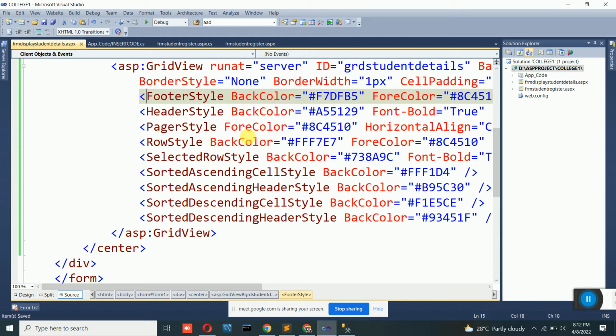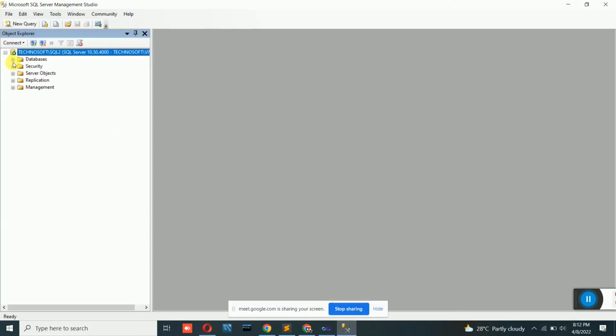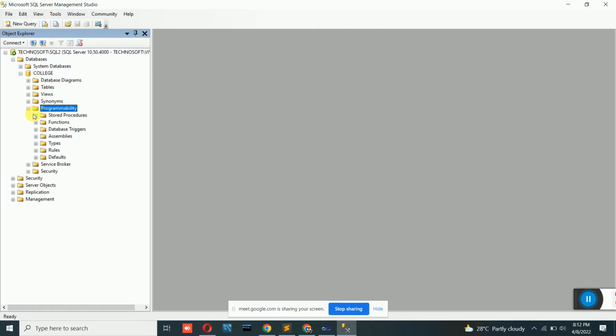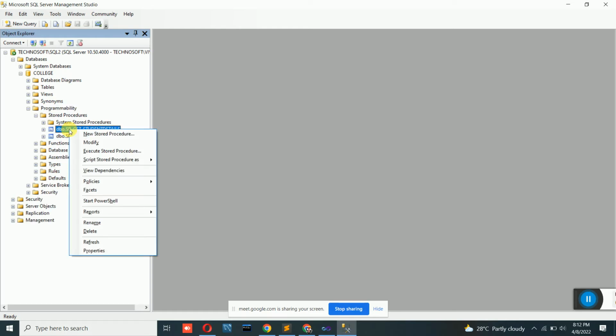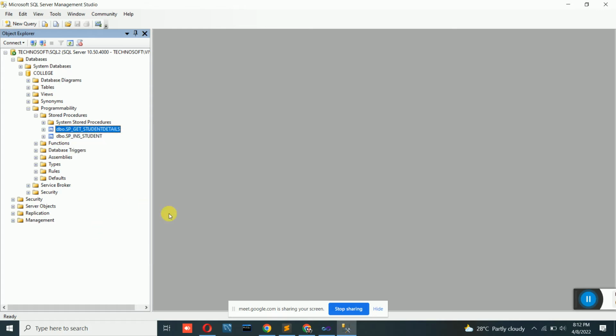Now the main thing is we need to write one stored procedure to retrieve the data. So let us go to the SQL server. Open the database folder, college, that is the database. In the programmability we have one stored procedure that we created in yesterday's class. Okay, this is already for another batch, so let me delete it.